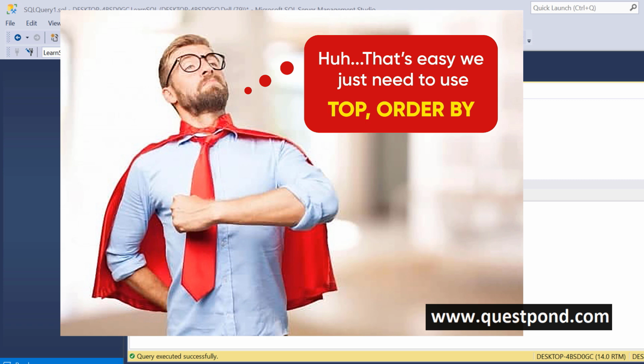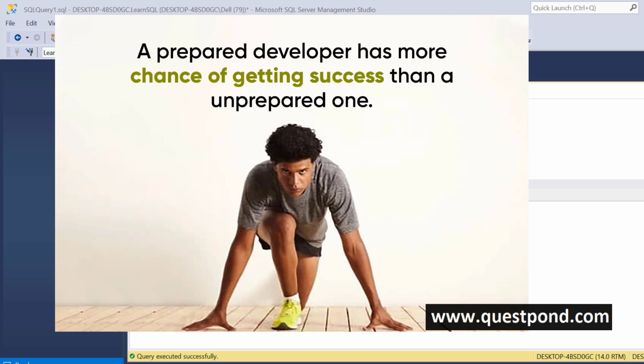Now, some of our dev friends would be very confident. They will say, hey, I know this, order by, and then you do a top, right? I will manage it during the interview. I will say, don't do that. Always go prepared. Remember, a prepared candidate has more chance to get success than an unprepared one. Everything is fair in getting a job and war. So go prepared. Do not take any risk, right?